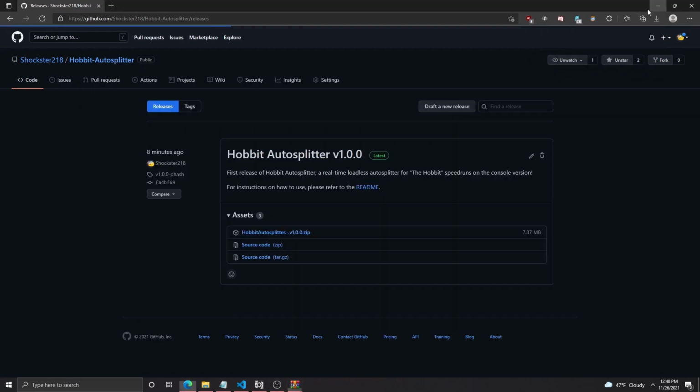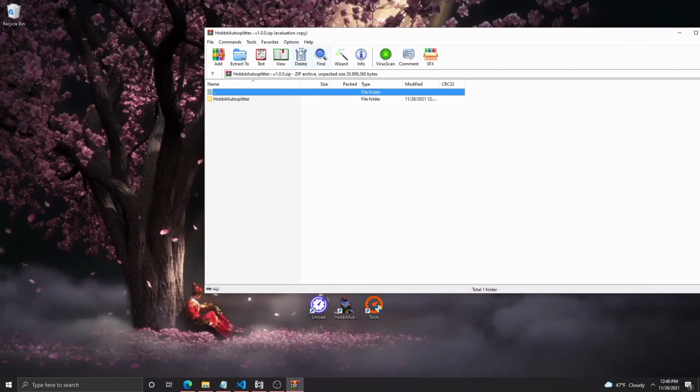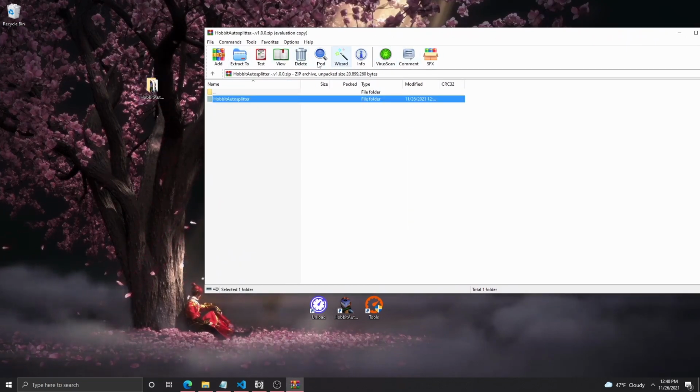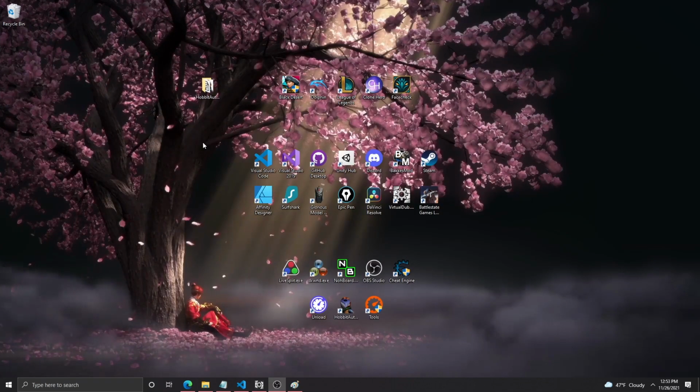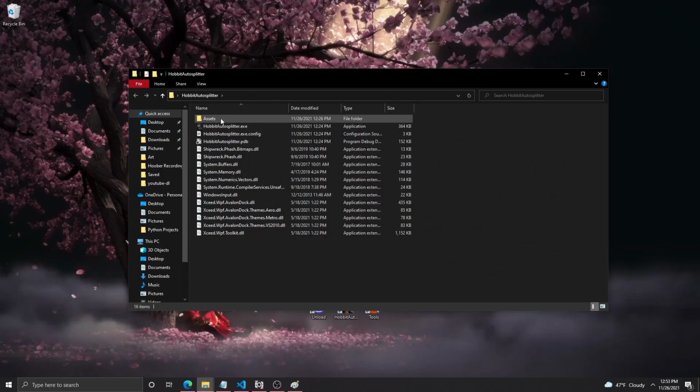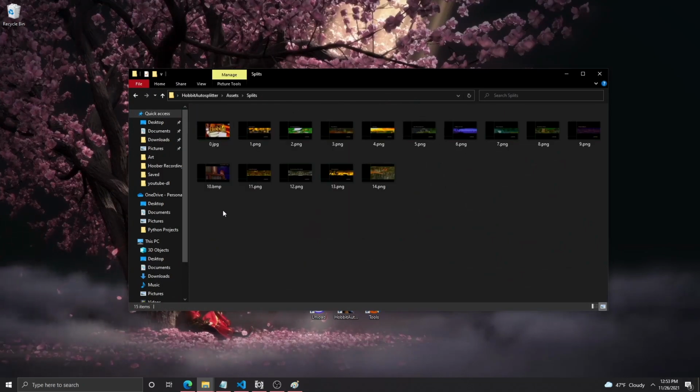Once downloaded, you want to open that, head over to your desktop and just drag this anywhere on your computer. Just for this demo, I'm going to drag it over to my desktop. Once the folder is extracted to your desktop, simply open it up, go into the assets folder and splits.